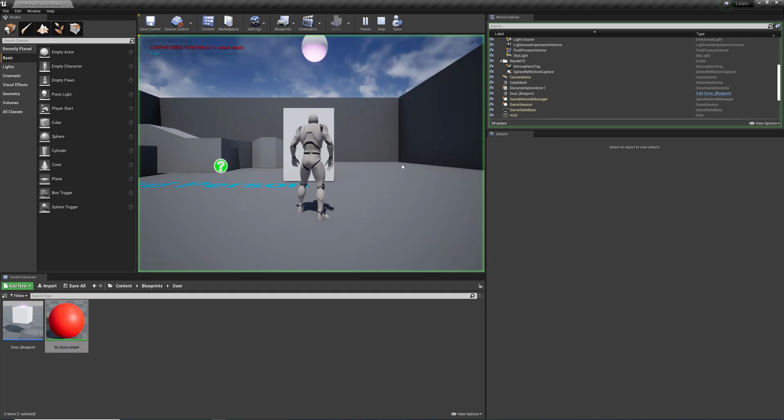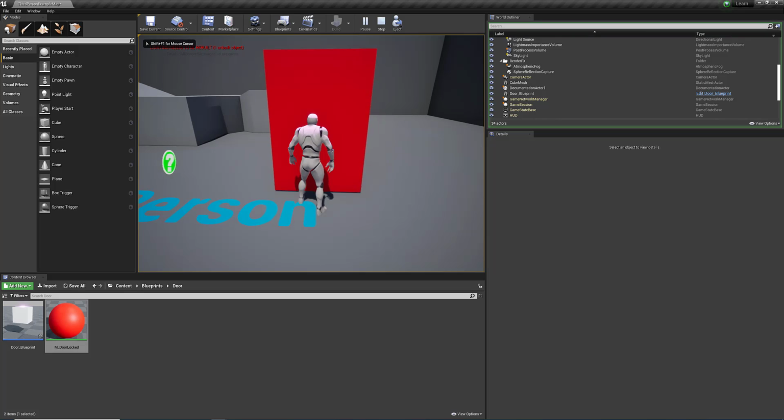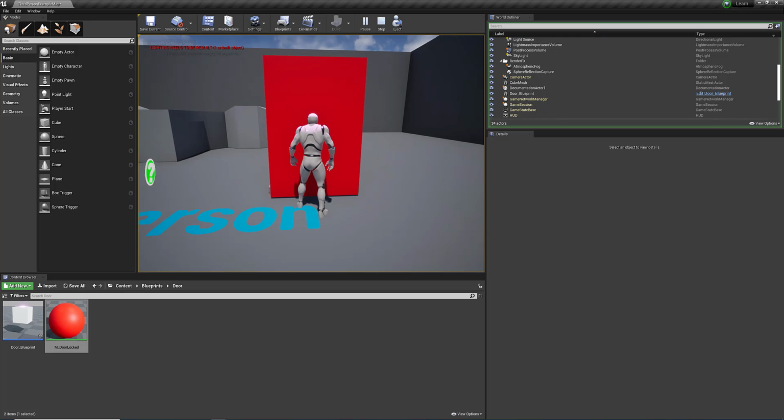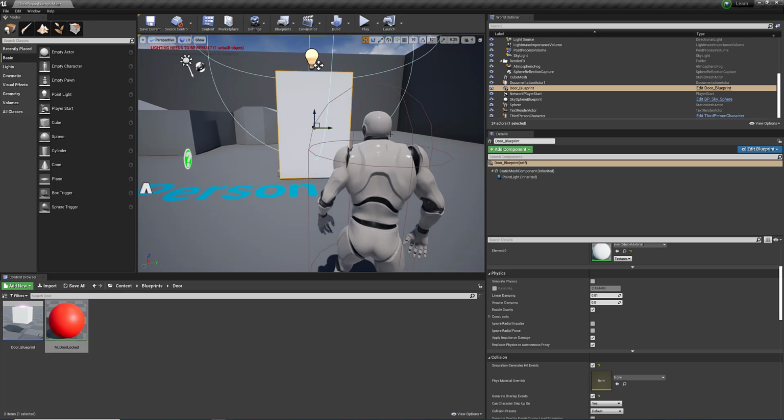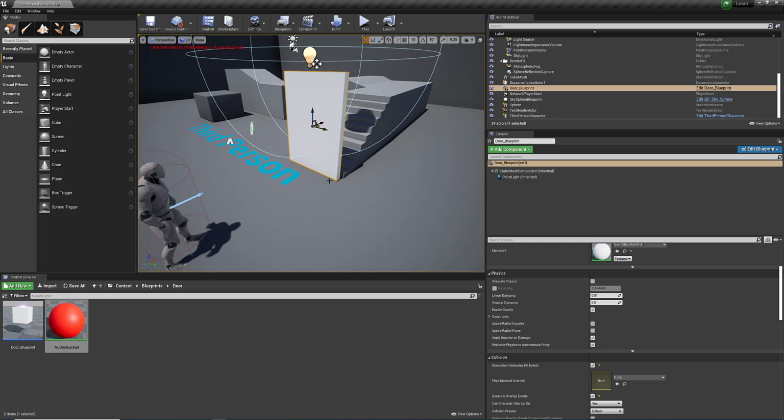So let's go ahead and press play and let's see what happens. Notice the ball hit it, nothing happened. Now when I walk up to the door, it changes color. So that's a pretty good introduction to just looking at how to access this door blueprint.